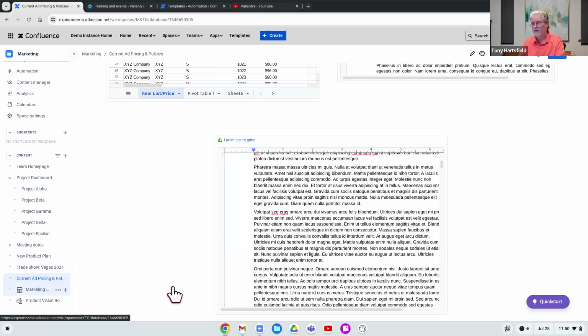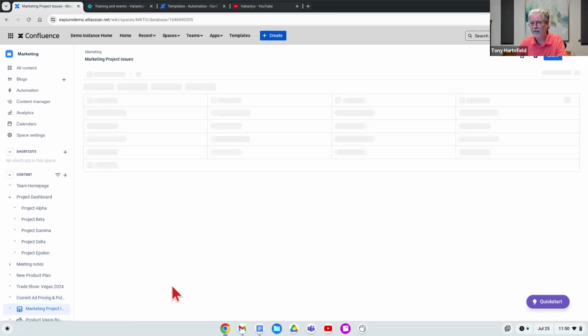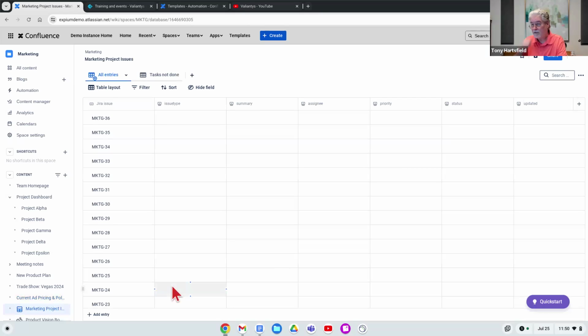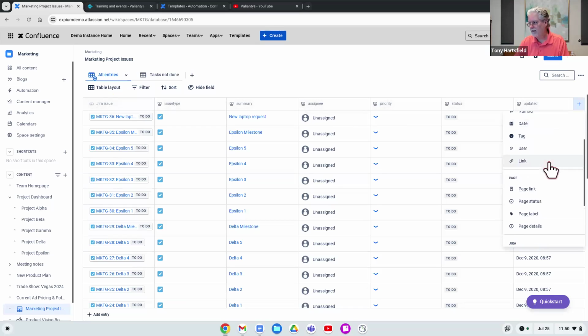What a database can do, it's like a table, but it's very powerful because you can create all kinds of links or updates to this particular one. And what I've done here is this is a database of a Jira project. It just got connected to the Jira project, and so you're seeing the issue type, the summary, assignee, project, etc. You can add additional fields, and there's a lot of fields that you can add in here.